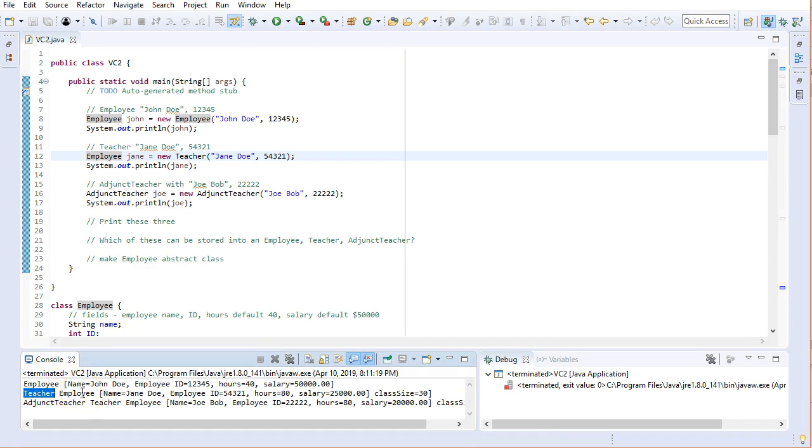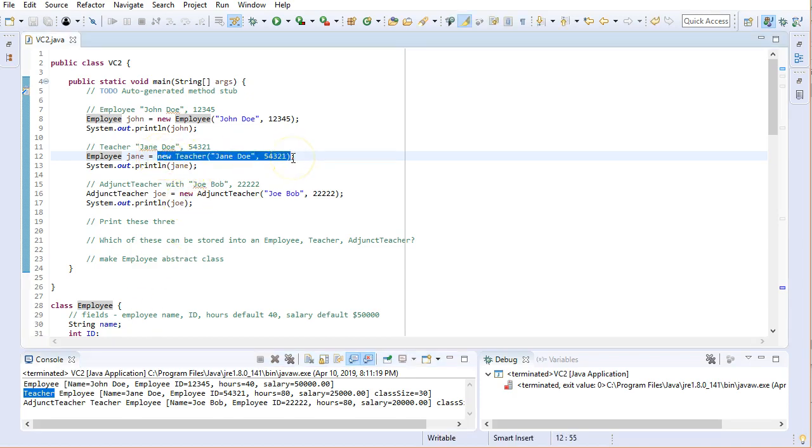It's because it actually is a teacher object. And employee has a toString, but because it's actually a teacher object, the toString that gets called is not the employee object's toString, but instead the teacher object's toString. That's a hard concept for people to get, but that is the essence of polymorphism, is that this employee can masquerade as an employee. It could be a teacher, it could be an adjunct teacher, it doesn't matter.